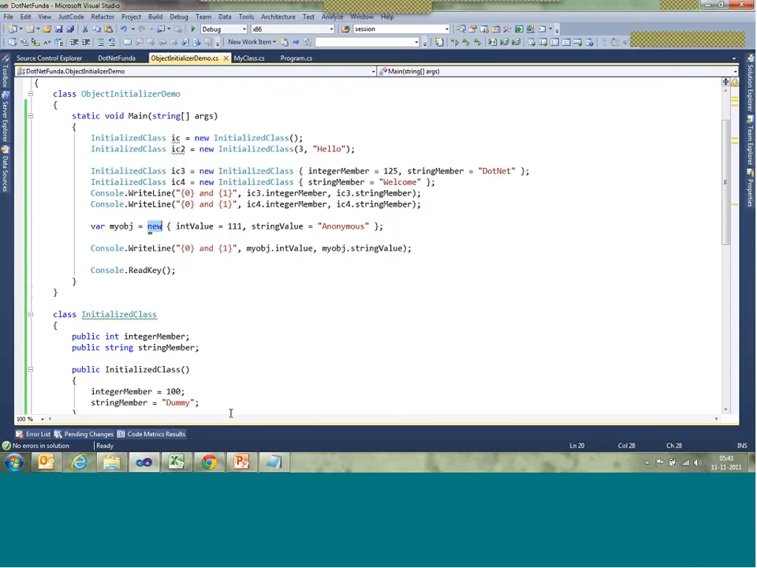So the only difference between a declarative class and this anonymous type is we can't reuse it. If I want to create another object with the same data members, again I have to use the new keyword and object initializer. On the other hand, if you create a class like this with those data members, you can simply use the constructor or object initializer to create any number of objects.